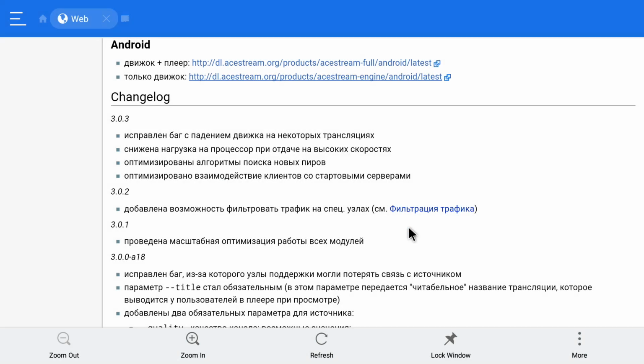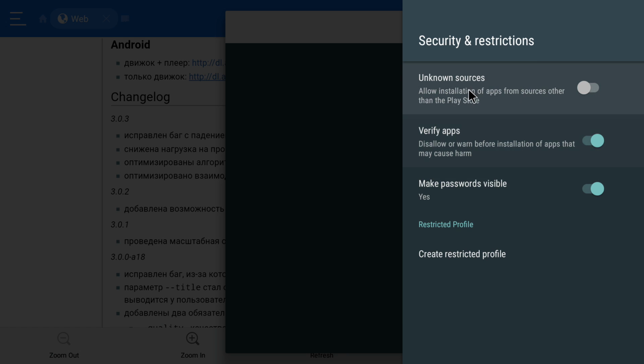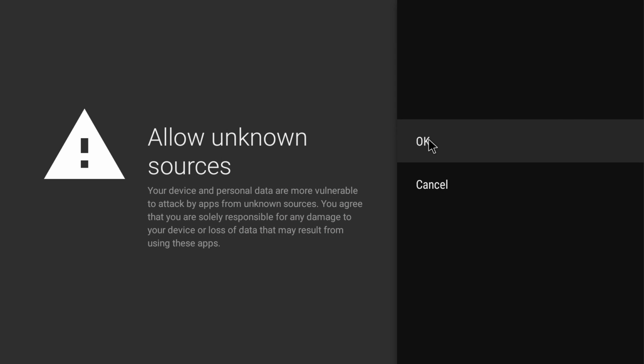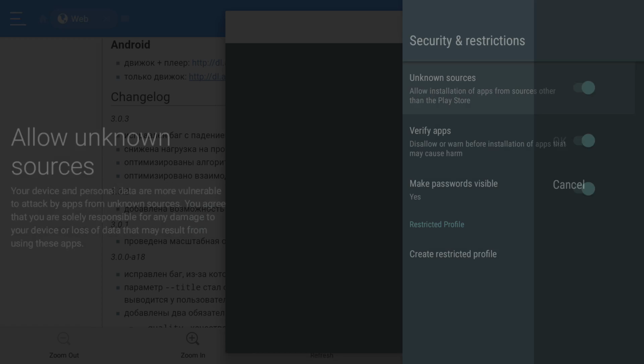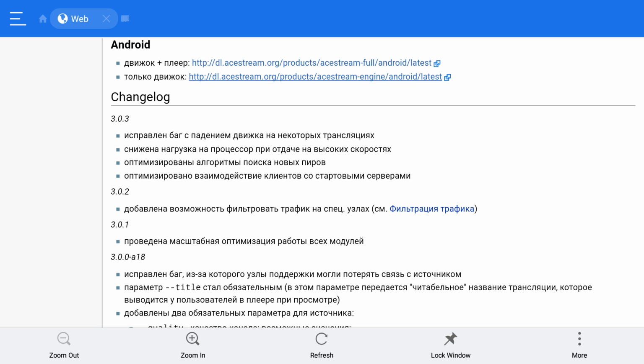Now we're going to open the file, install. Now what we see here is the setting to allow unknown sources is actually disabled at the moment. So we need to go back and enable that. So you go through security and unknown sources enable. And now that that's been enabled, we'll be able to install the app.